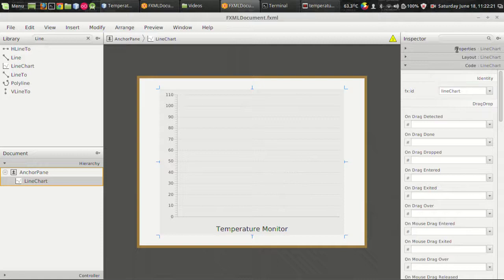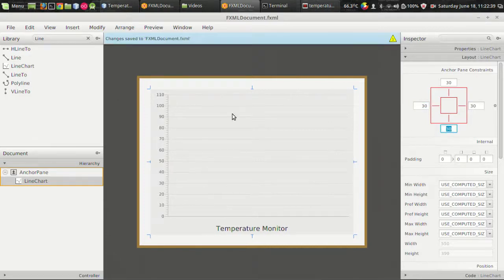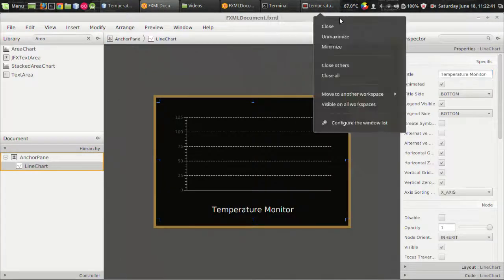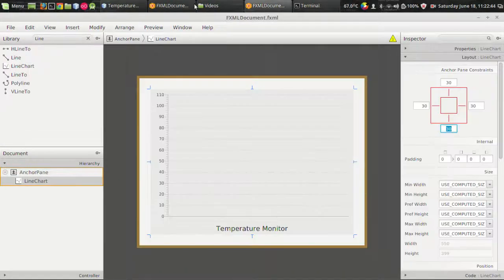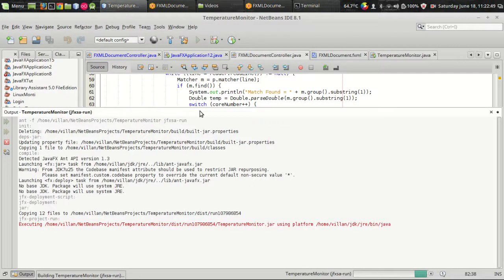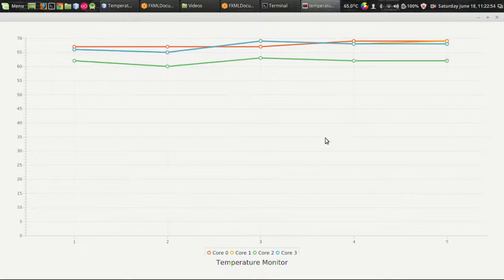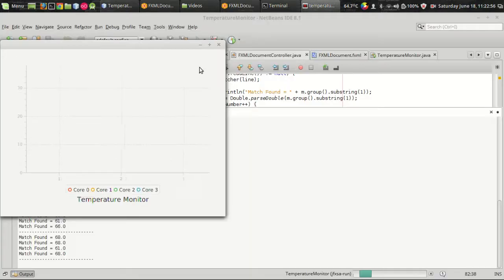So this is our temperature monitor, and let us make it resizable by setting all values to 30, 30, 30. So okay, now let's run the program. This is my previous one. So let's run the code. So now the program is resizable, it is dynamic and working good.